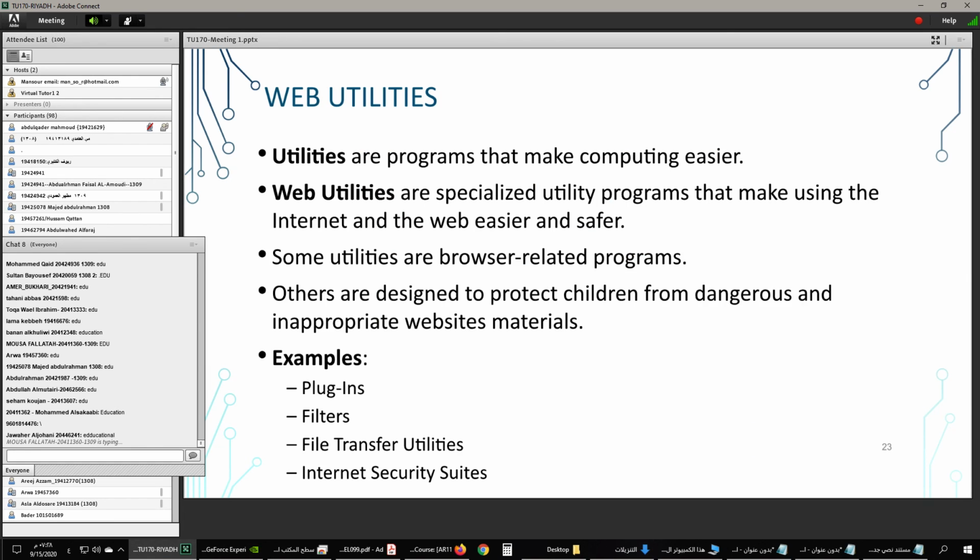Web utilities, example of web utilities like plugins, filters, file transfer utilities, internet security suites. Plugins, for example, any example of plugins we are using right now? Some of you might use a plugin now in his web browser. Example of plugins: ad blocks, yes. Chat, very old plugin. Flash, also not used anymore. Yes, plugins, for example, Adobe Connect, the one we are using, you can download as a software in your computer, or you can go through the web browser by enabling a special plugin from Java. Filters, so let's go through them very quick. We already gone through plugins.